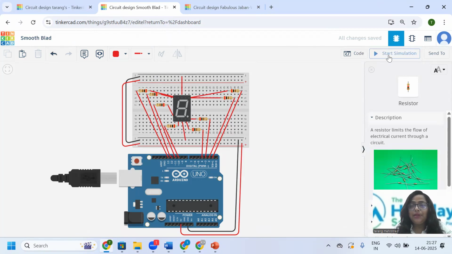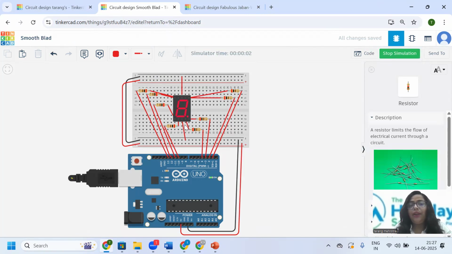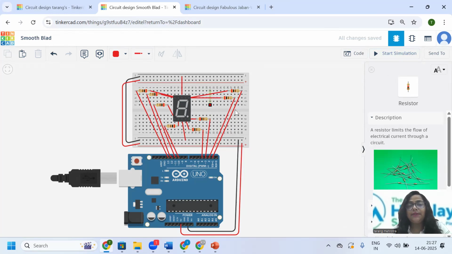When I start the simulation, you can see this is your light, and it is blinking, right? As of now it is showing 8 because all the lights are on. You can customize it, and you can make it 1, you can make it 2, you can make it 3. How can you do that? Just a moment, let me show you.